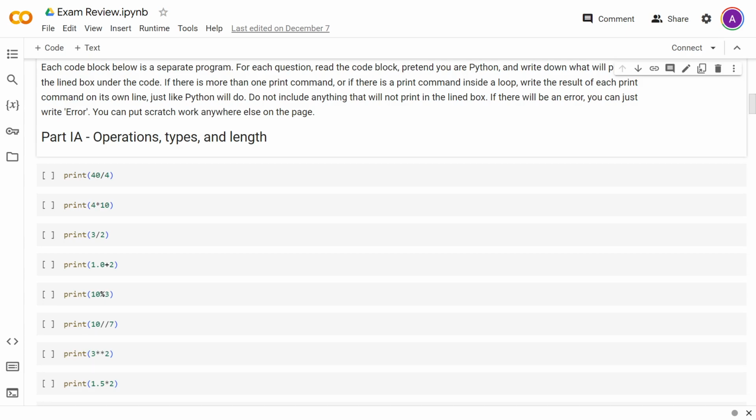So in this part, each code block below is going to be a separate program. And for each question, you are to read the code block, pretend that you're Python, and write down what will print out in the lined box under the code. So on the handwritten version, there will be a lined box under each code block.